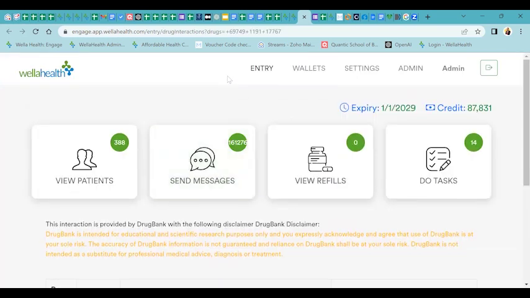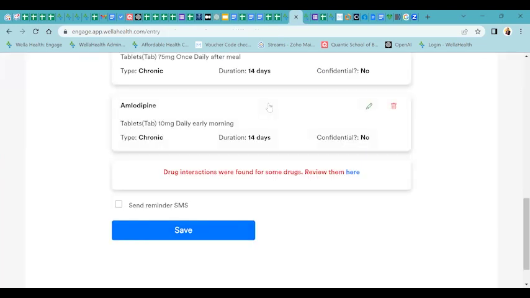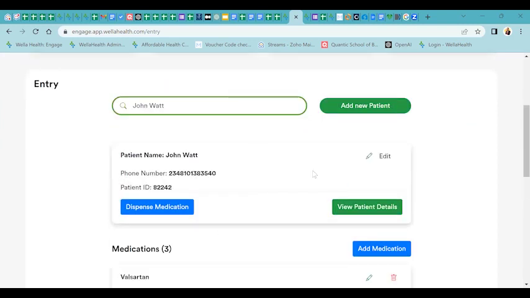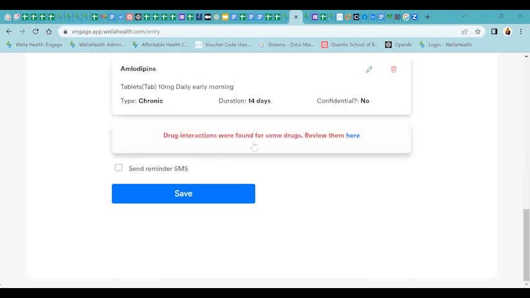same time. You just apply pharmaceutical care and guide the patient on what to do. So we go back to the software. So that's for John Watt. We've added 3 medications for John Watt. We want to send him a reminder SMS for a refill. So you tick the box and then you click save.